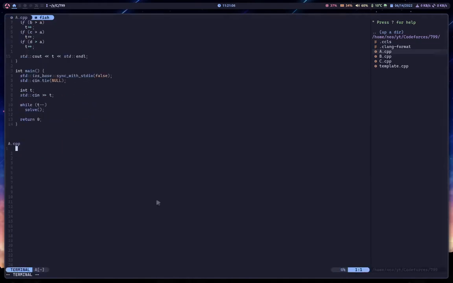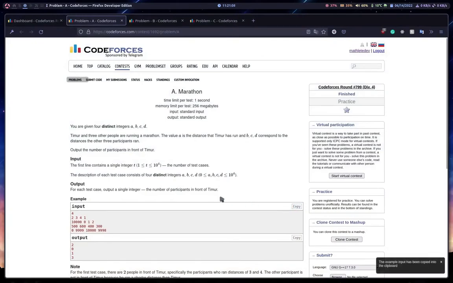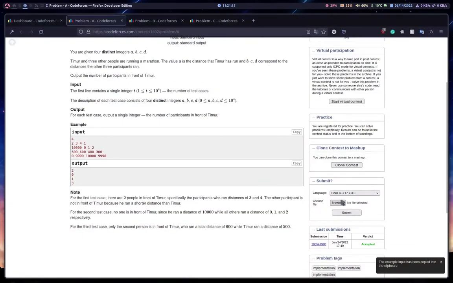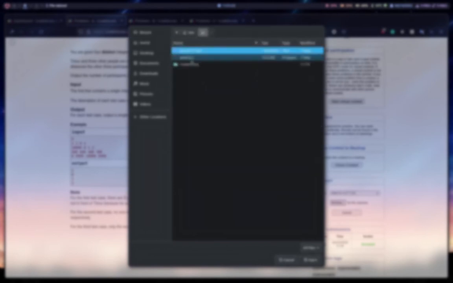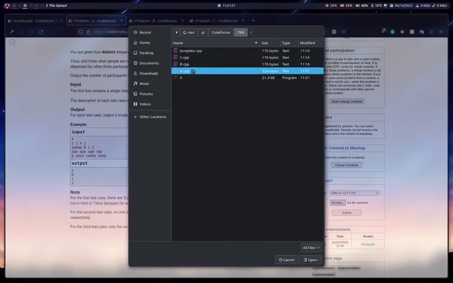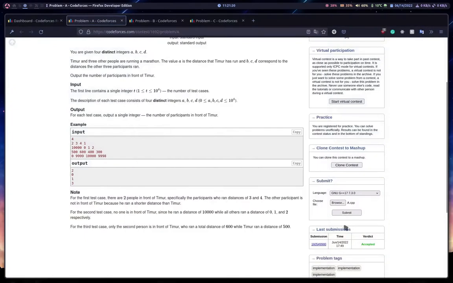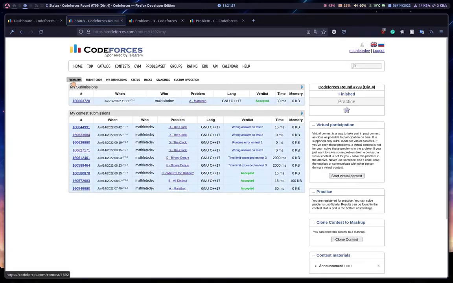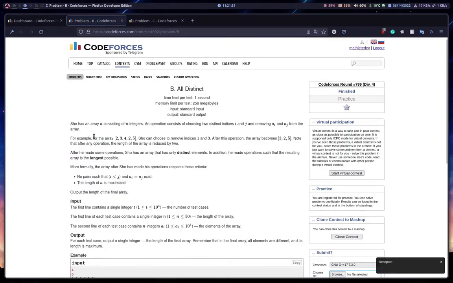Pretty simple. We can try the test code. And you can see 2013 is printed out, and that's what we should have. So if we browse and we submit this, if I can find my folder, oh, there we go. So if we browse and we submit this, yep, it's accepted. So now let's go to problem B.